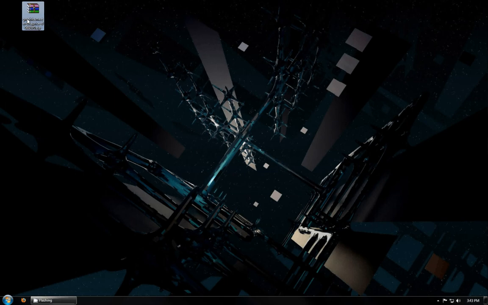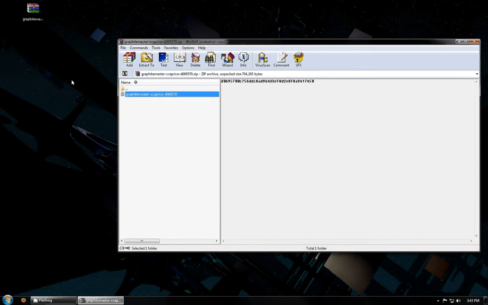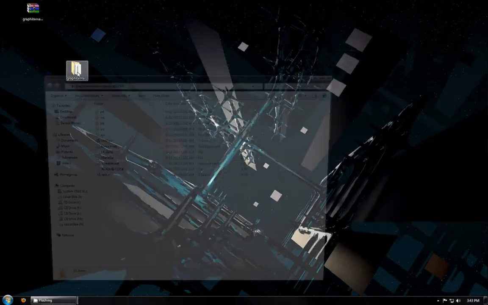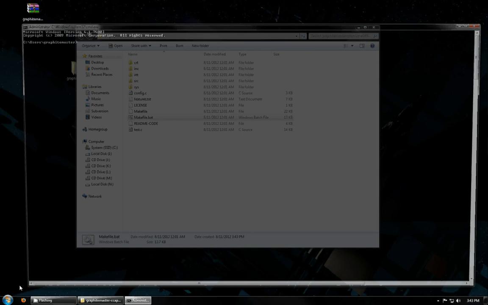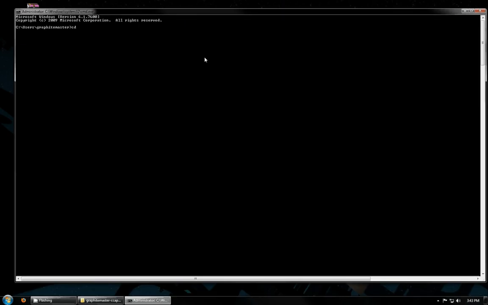Okay, so the first step is extracting this, which is very easy. It's as simple as drag and drop, and here you go. Here's the entire library. Now the next step is actually compiling it. Now you cannot execute the bat directly from here. Instead, you must use a command prompt. So you open up a command prompt window and you cd to the directory. Once you're there, it's as easy as calling makefile.bat.